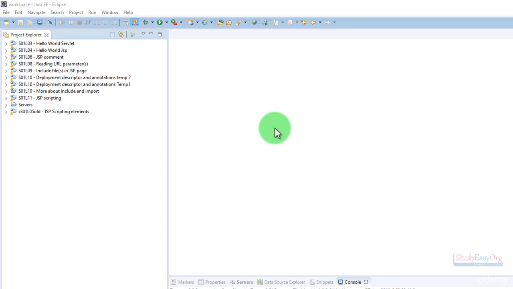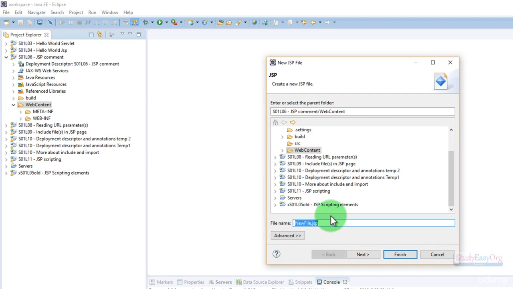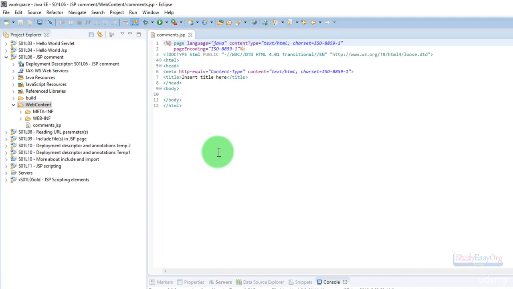In order to save some time, I have already added this particular project into our Eclipse IDE by the name of JSP comments. Now let us quickly add one JSP file in here. New JSP, and the name would be comments.jsp, and we will click on finish, and a JSP file with a template would be generated for us by Eclipse. And in this title we can add, for example, comments.